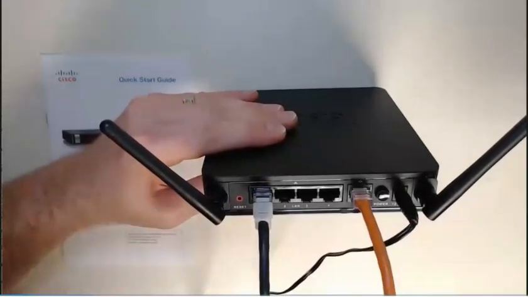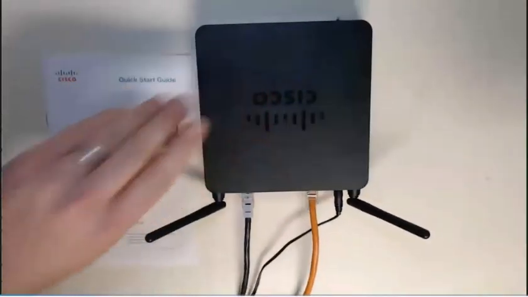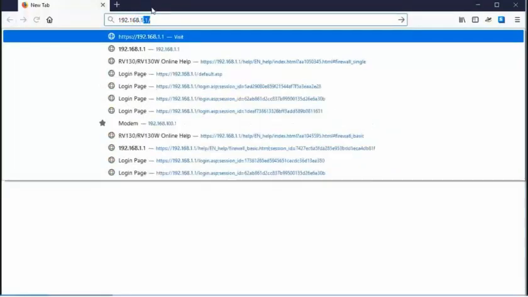At this time, I can go to my computer's web browser and type in the IP address of my Cisco wireless router. If you do not know the default IP address of your wireless router, you can look it up in the documentation that came with it, or you can use some command line tools on your user device. My wireless router has the default IP address of 192.168.1.1. I'll type it in and click enter.